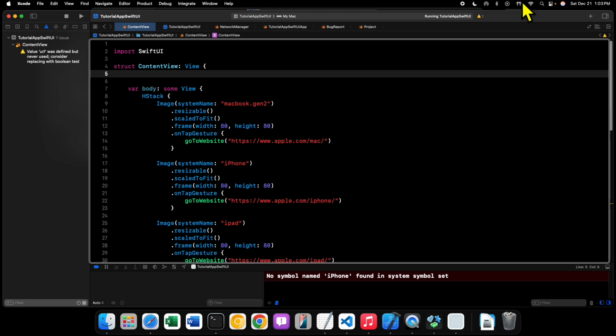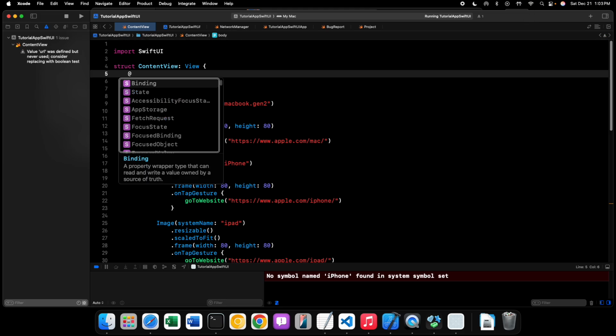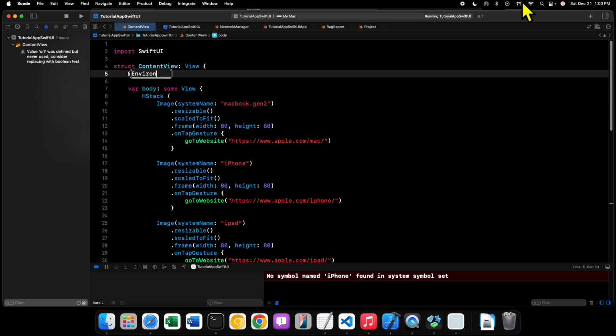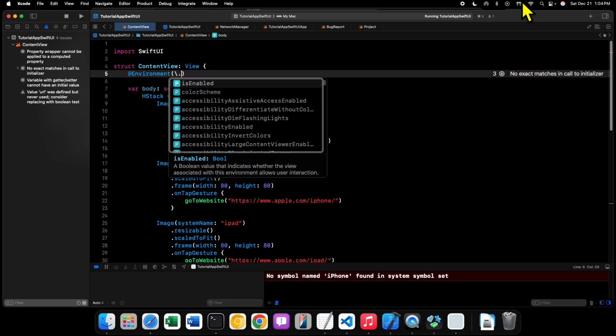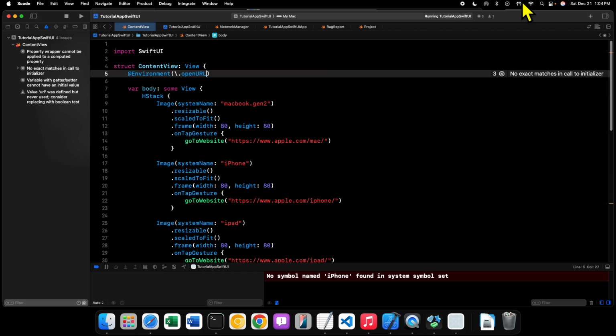The way we get an environment value, or use an environment key, is at the top of our views here, which is generally where we put this code. We will say @Environment, and this property wrapper, much like AppStorage, takes in a parameter. However, the parameter that the Environment property wrapper takes is a key path. So we'll say backslash dot, and you can see a list of all the different environment keys that we have, but the one we're looking for is openURL, like that.